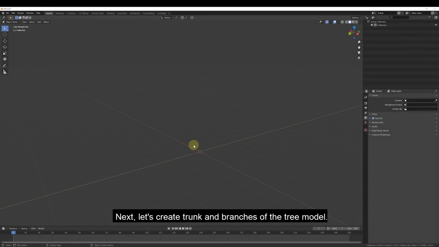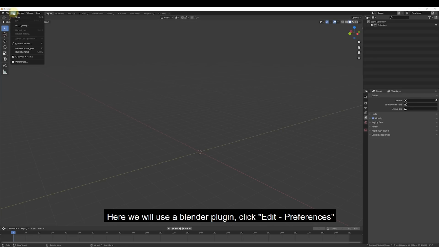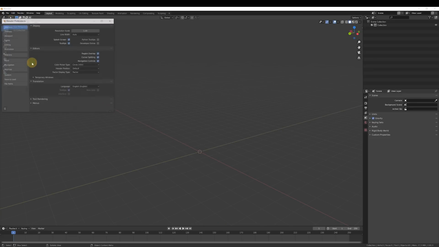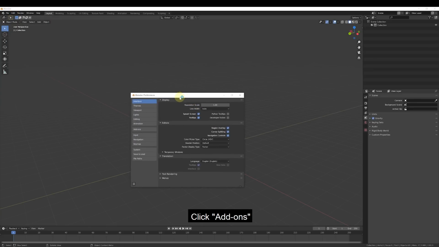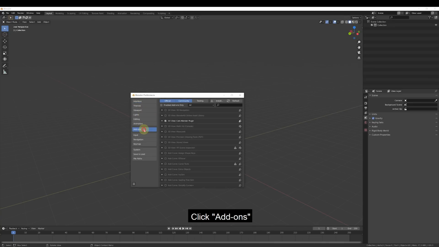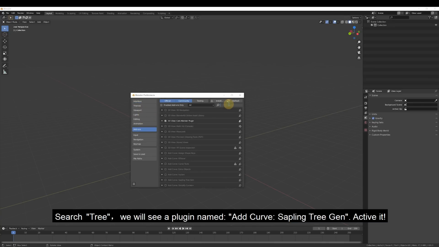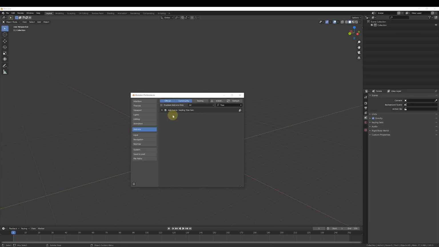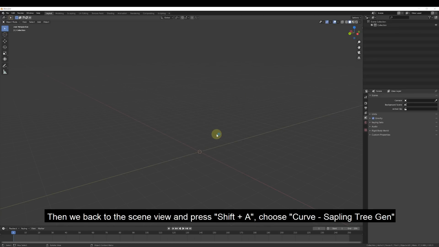Next, let's create the trunk and branches of the tree model. Here we will use a Blender plugin. Click Edit, Preferences. Click Add-ons. Search tree, we will see a plugin named Add Curve Sampling Tree Gen. Activate. Then we go back to the scene window and press Shift A. Choose Curve Sampling Tree Gen.